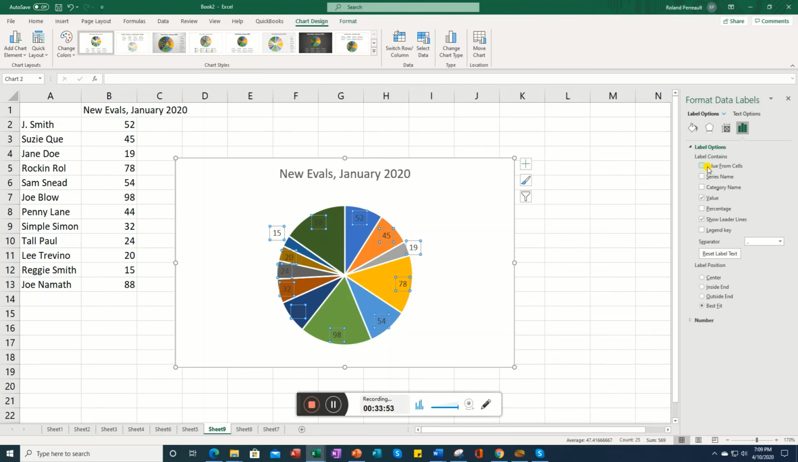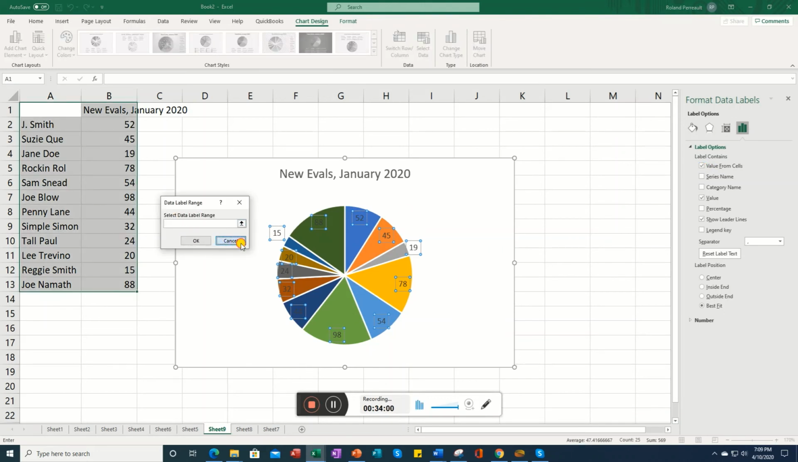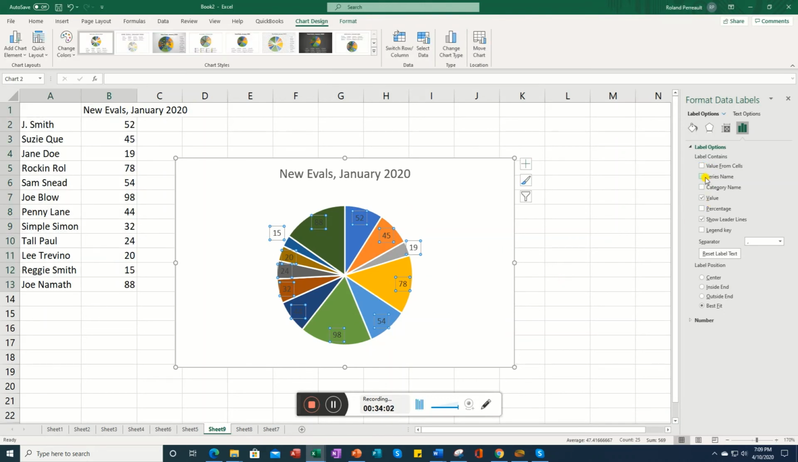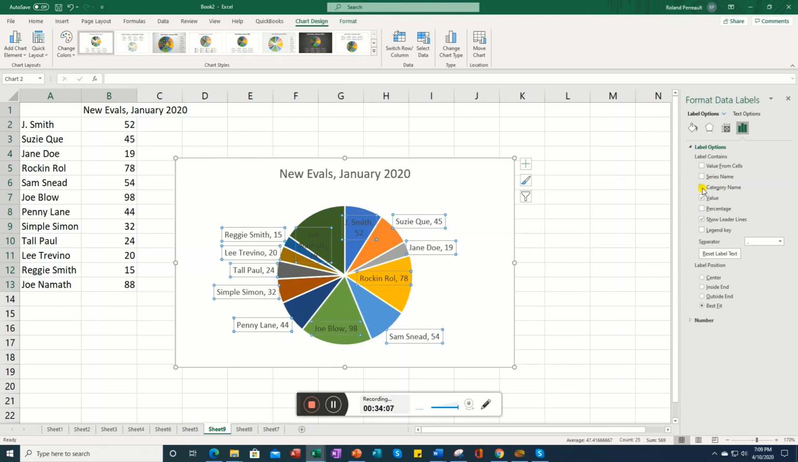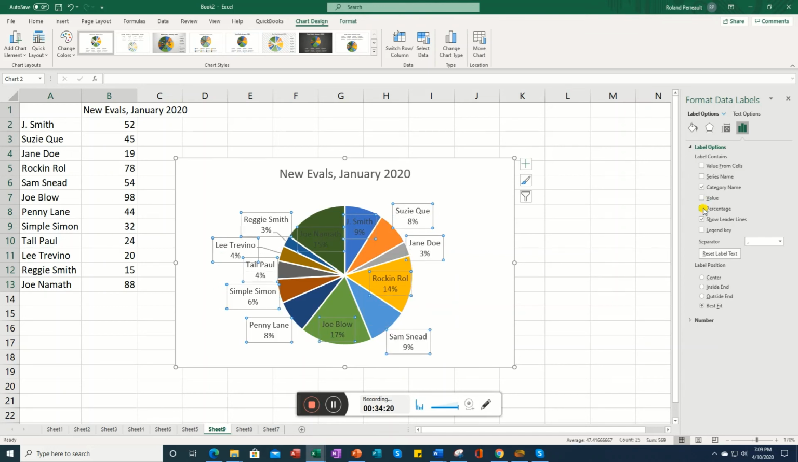And we see that we have a bunch of choices over here. Now we have values from the cells, okay? So, you could re-choose which values you want. The series name, the category name, which then puts the person's name next to the number that they have. And that number is the value. It's how many patients they saw. We liked it better when we had a percentage, so let's change it to a percentage to show what percentage each person did of the overall.